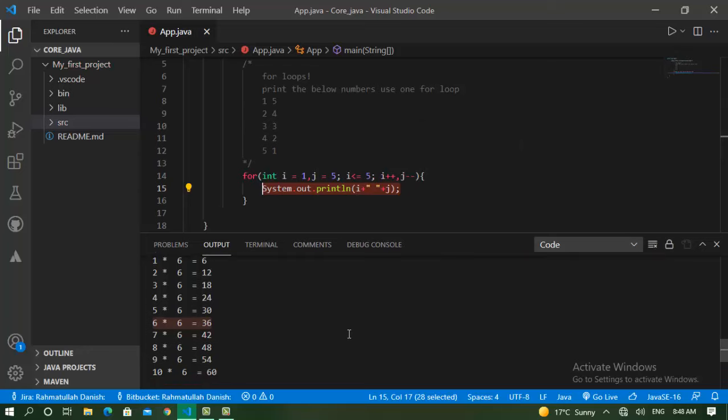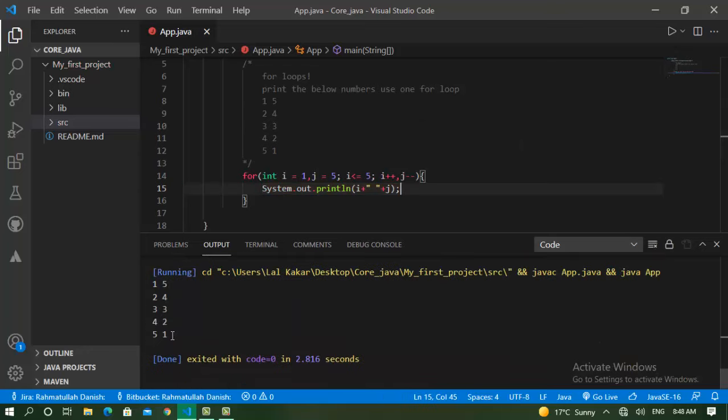Let's run this program. Same: 1 2 3 4 5 is i, and on the right side 5 4 3 2 1 is j. We use for loops to run part of the code several times.